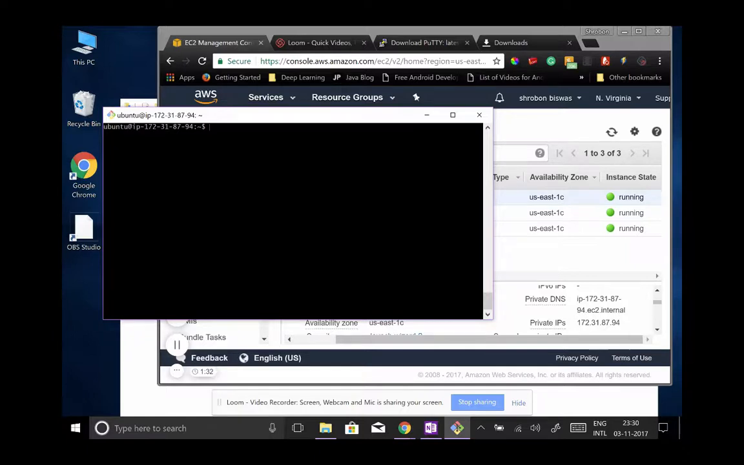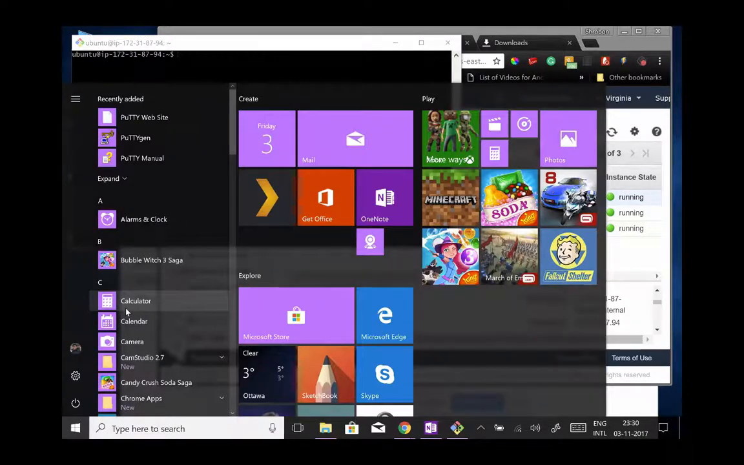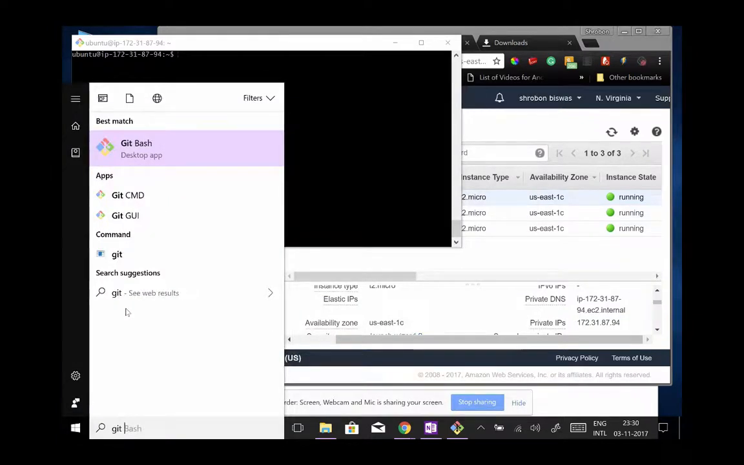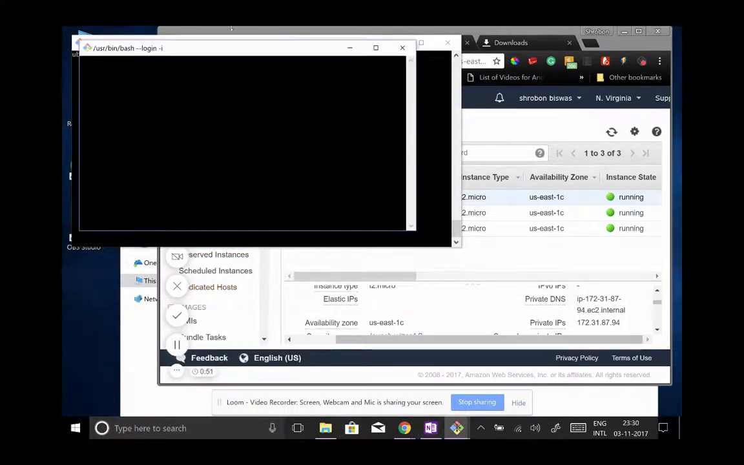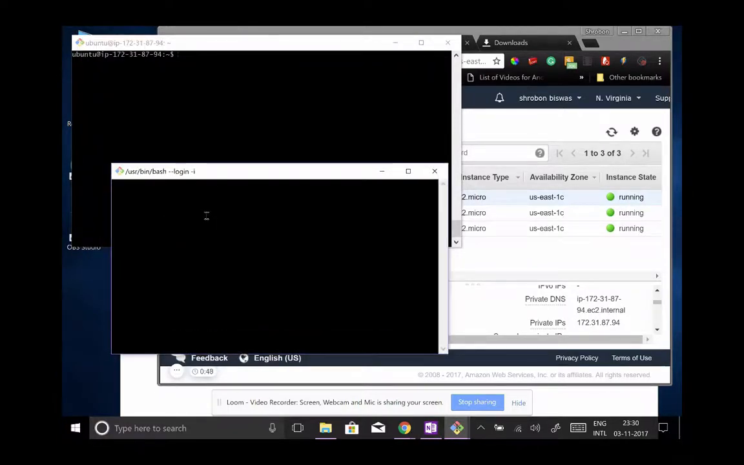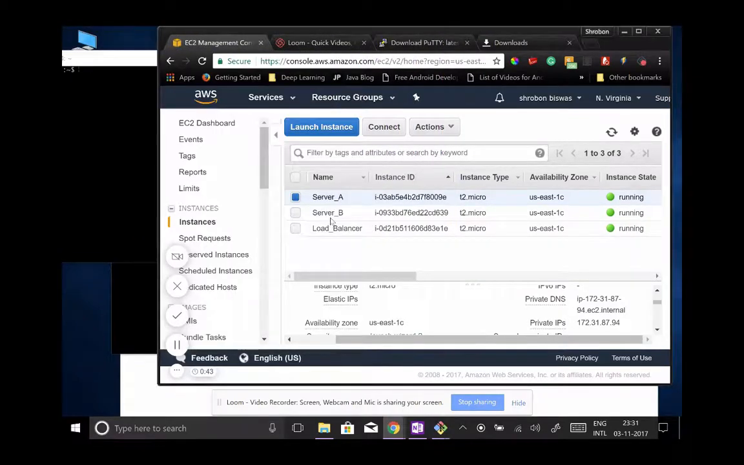Okay, now let's keep this terminal aside. Let's replicate a new terminal. We have another terminal here. So this is server A. Let's move this aside. Now we log into server B.